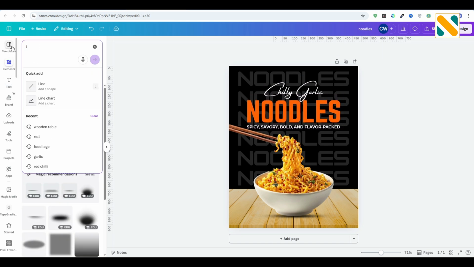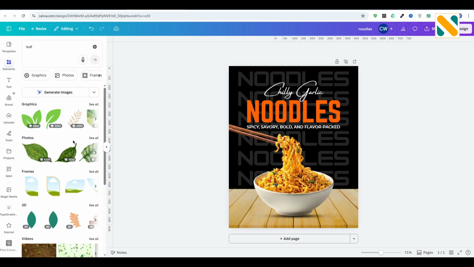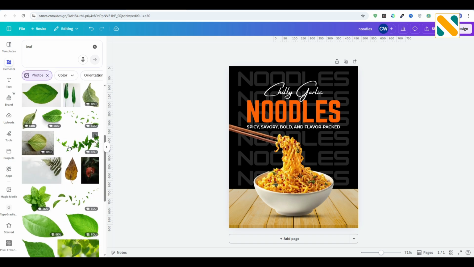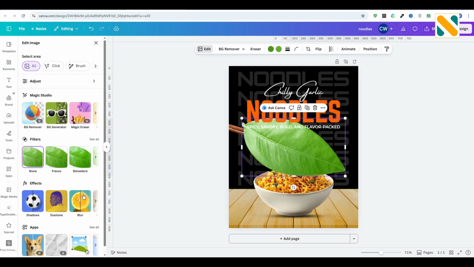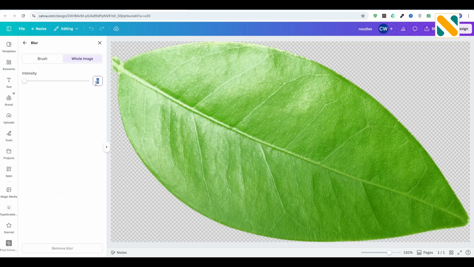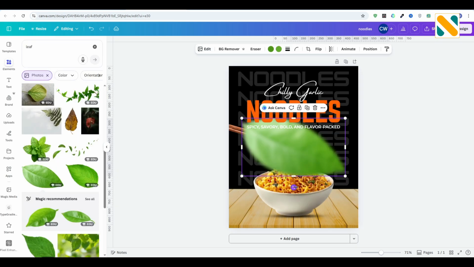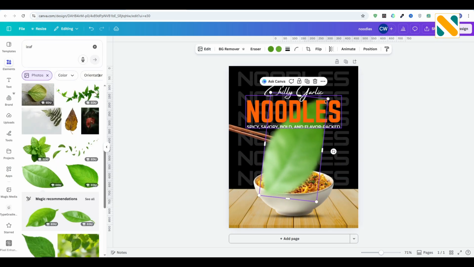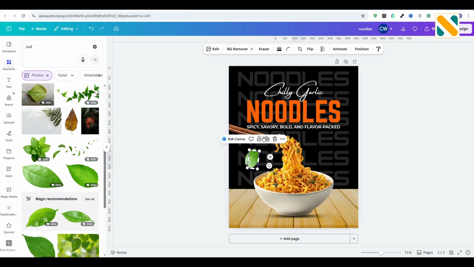Add a leaf. Make it 70% blur. Adjust the size and position. Make it duplicate.